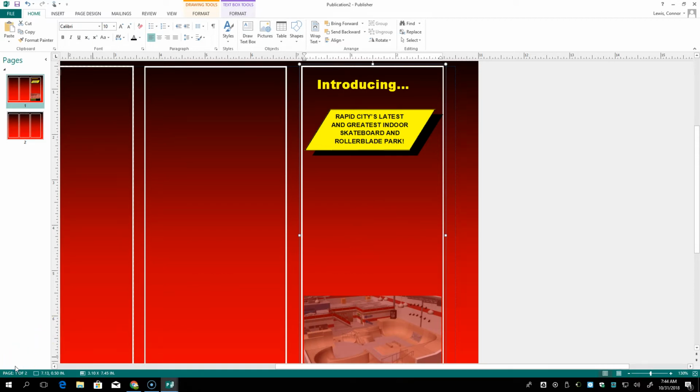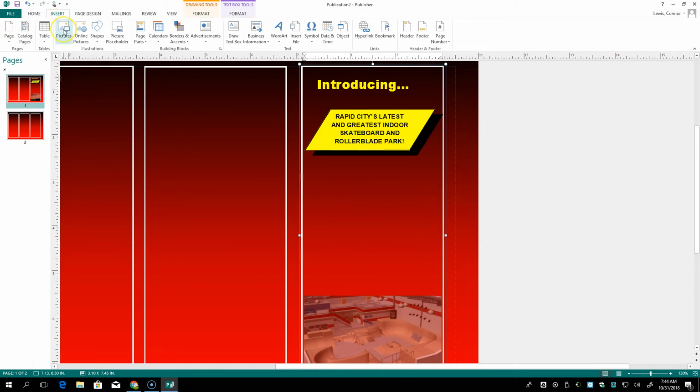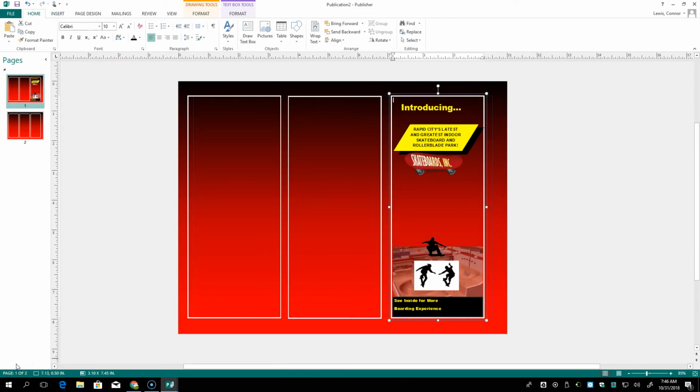Next, insert an image of the Skateboard Inc. logo just below our banner here. Again, to do that we can go to the Insert tab, click Pictures, and locate the picture that you should have downloaded from CMS. Our last step for the front page of our brochure is to add the 3 outline skateboarder images to the rectangle in front of the skate park.